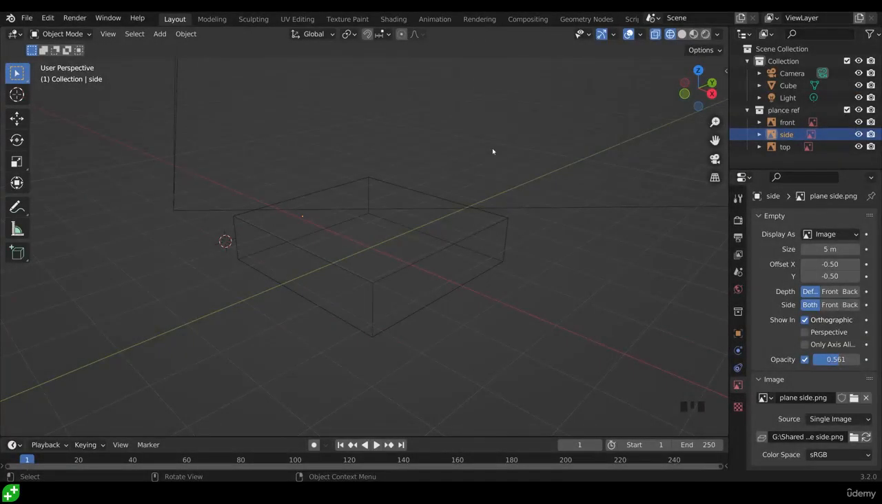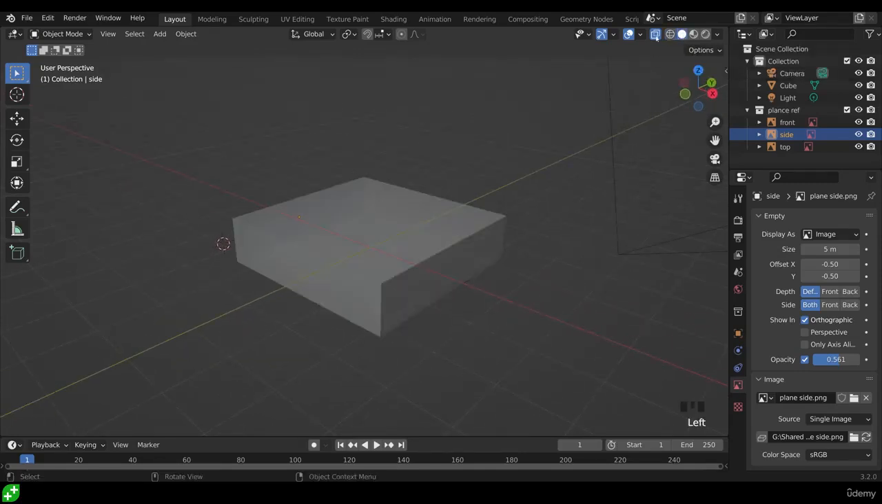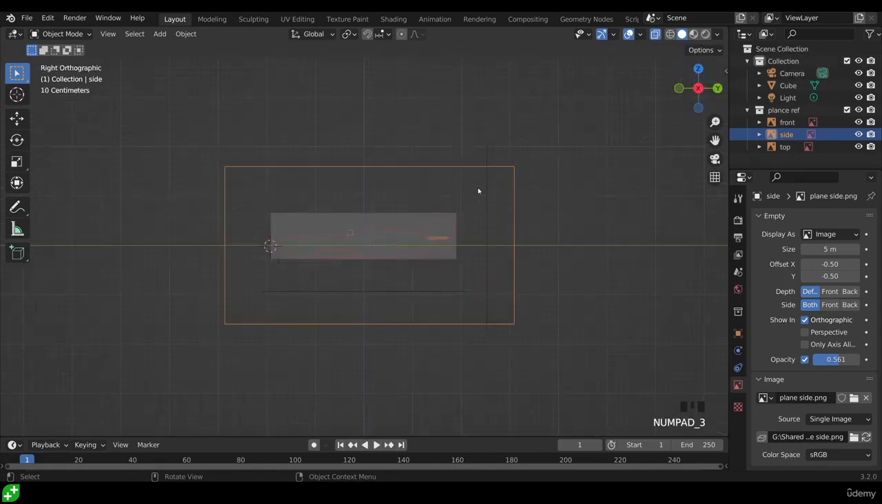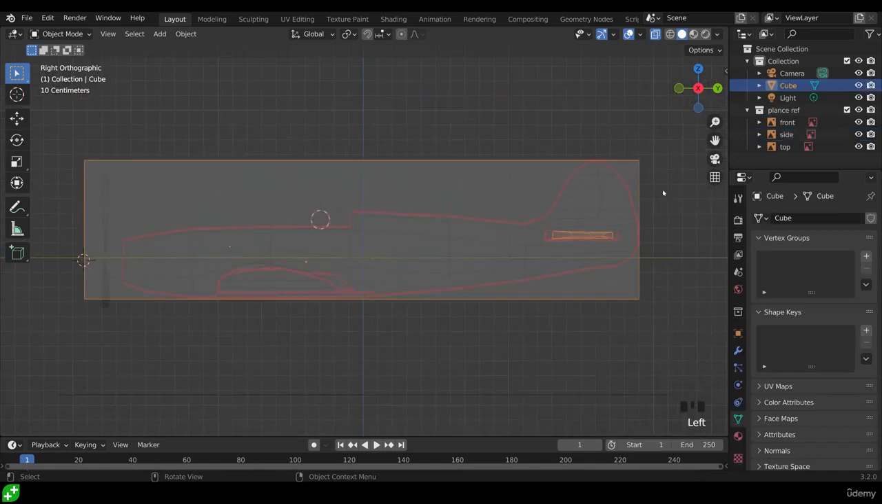So here's where we got up to last time, and I'm still in wireframe mode, and it's probably best to go to solid mode, but also have X-ray mode. Then when I go to something like side view, with 3, zoom in, there's my cube in front of my reference image, and I can easily see the reference image because of X-ray view.